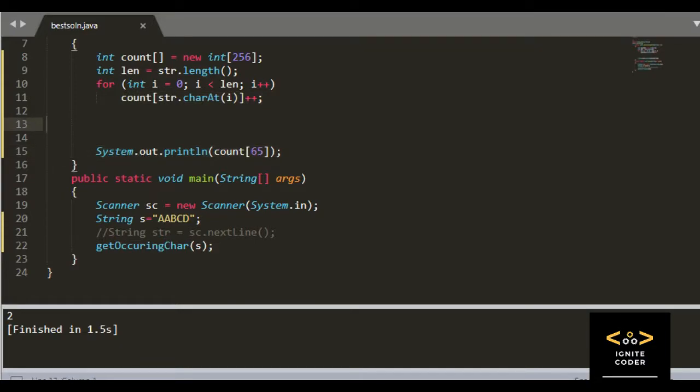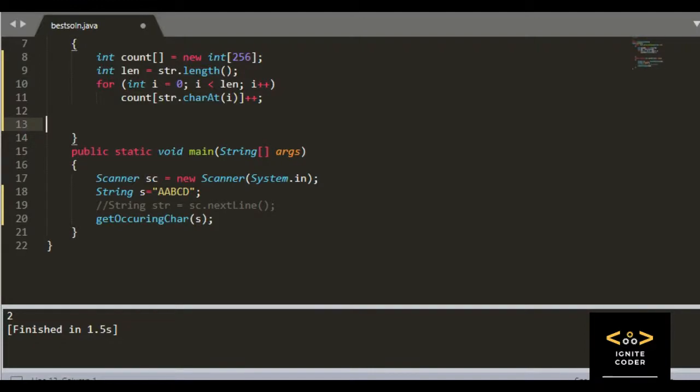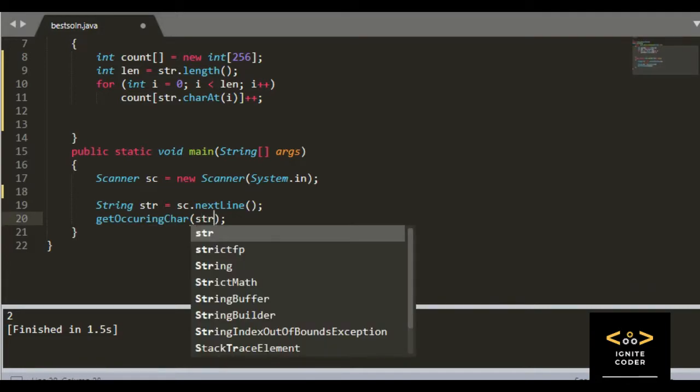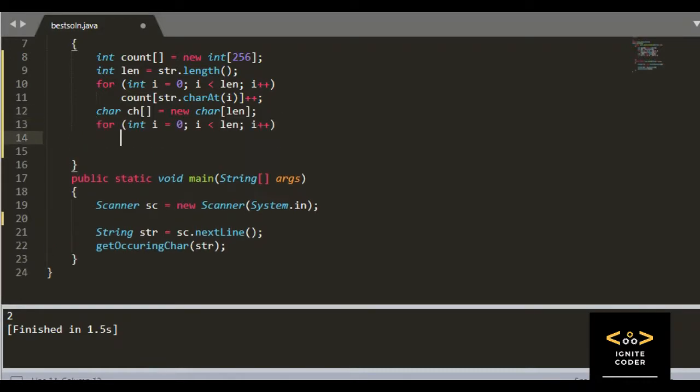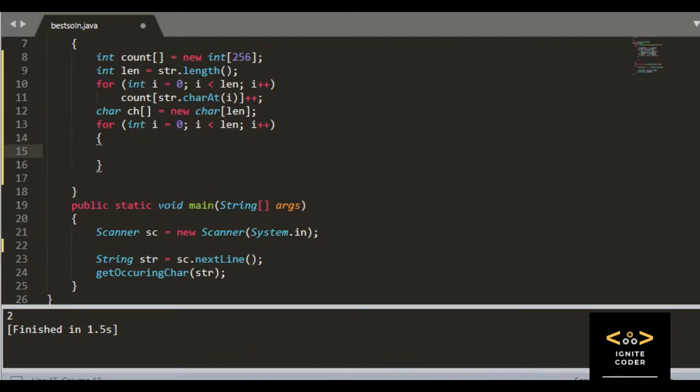Now we are halfway through. Now what we have to do is print our output, that is, get the value from there and print it. For that, we need a new character array, which we'll use to compare the rest of the characters. This is how we define a new character array. We will take a for loop in which we'll compare the array and get our output. First, we'll initialize ch of i to the first character that is occurring in our string.